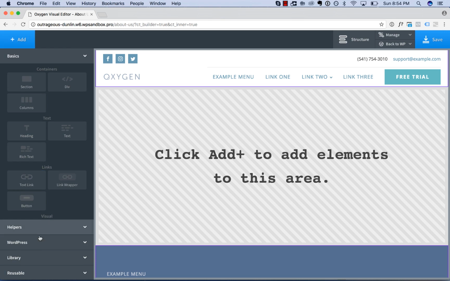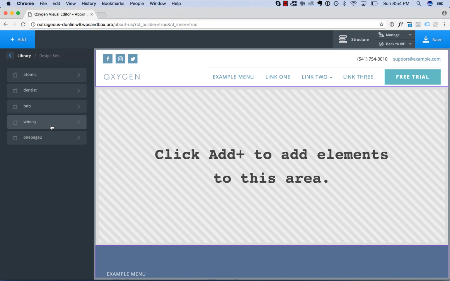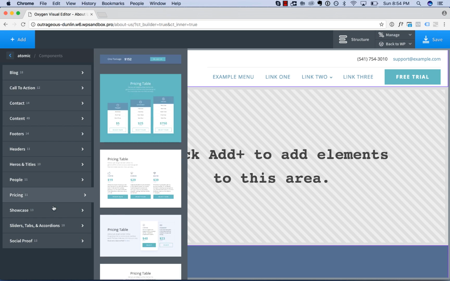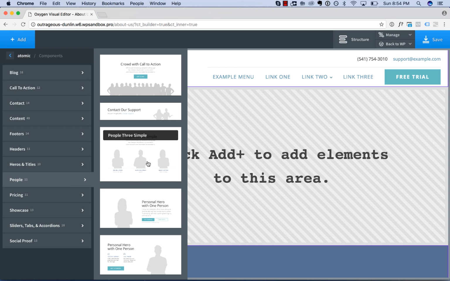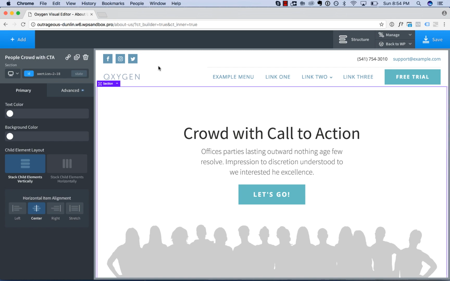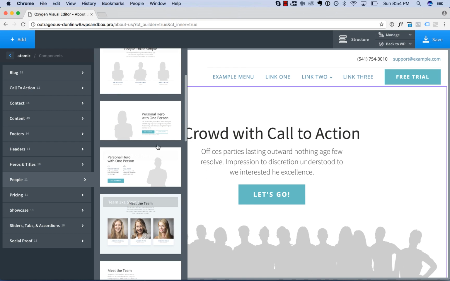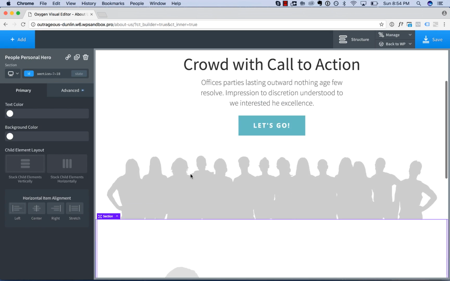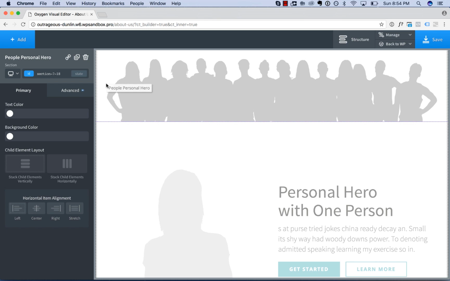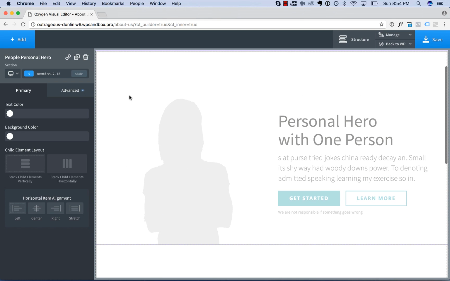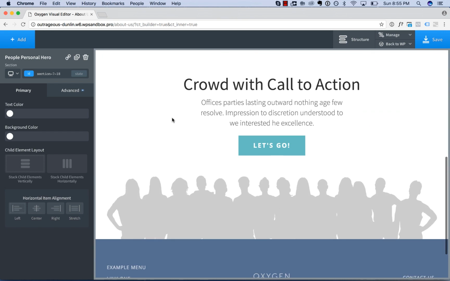So we'll go Add, Library, Design Sets, Atomic, Sections and Elements, and on our About page we probably want some info about our company. So let's put in crowd with call to action. Let's put in personal hero with one person. And we want this on the top. So to get this on the top, we'll just click and drag it to the top. All right, that is now in the order we want.